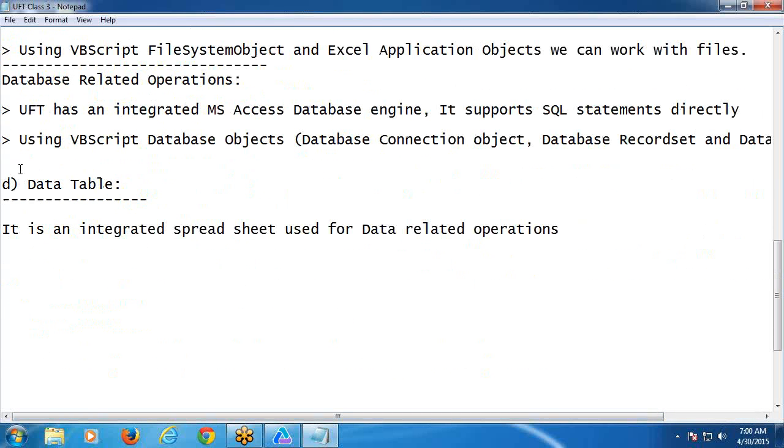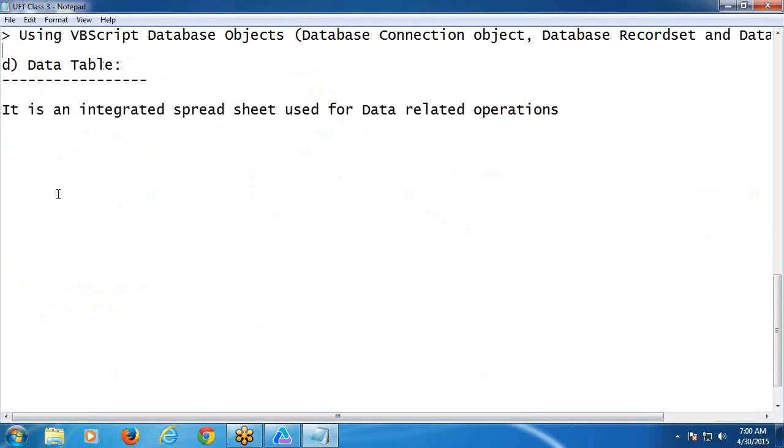Now come to the mainstream, data table. It's an integrated spreadsheet used for data related operations. Next, how to launch. Navigation, same. View menu.